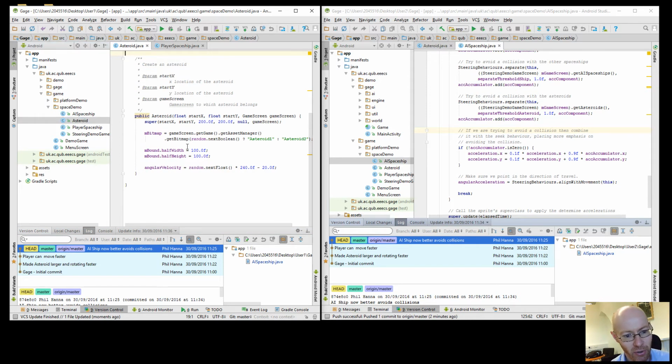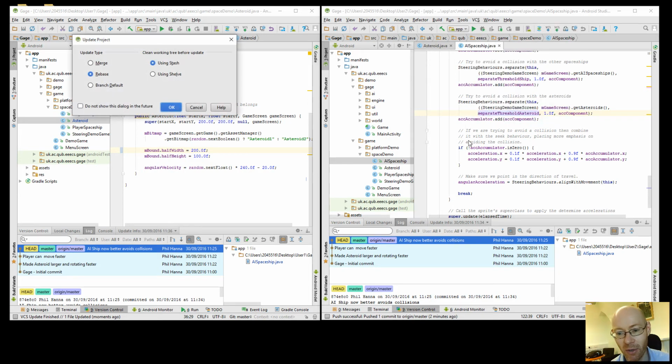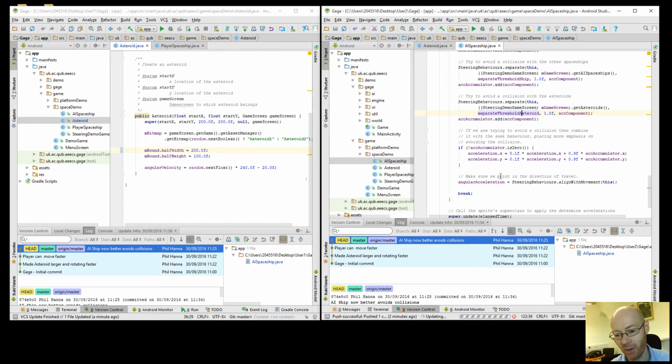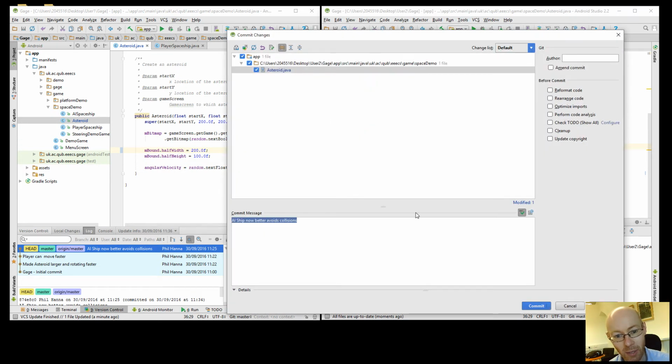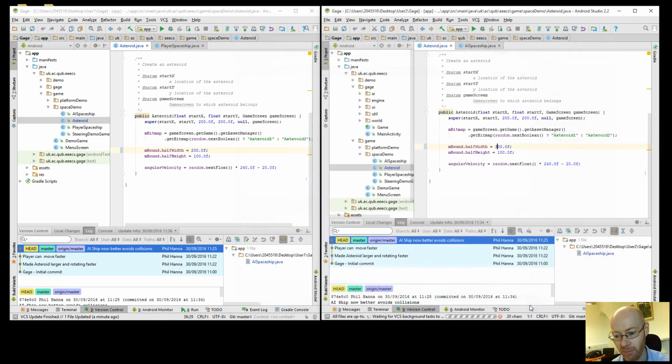So let's say asteroid half width, let's change it to 200. And let's assume we do a similar thing here. We would be updating our project just to make sure we have the most recent version. Now, user 2 will have the most recent version, so there'll be no changes. We're going to asteroid, and let's say they change it to 300, so they thought a different size. So again, we're making the changes. We would test them locally. We're going to commit them locally. Asteroid resized. And we change that, let's say, to 300. And we will commit that change out.